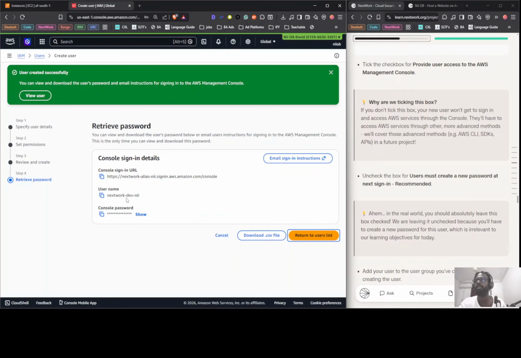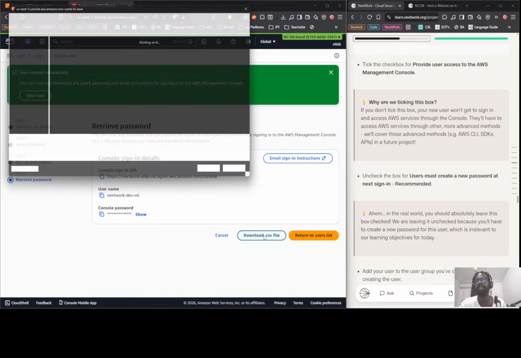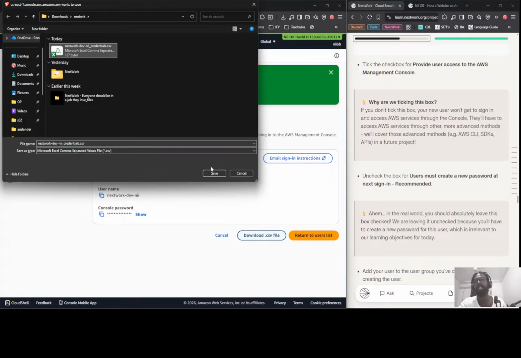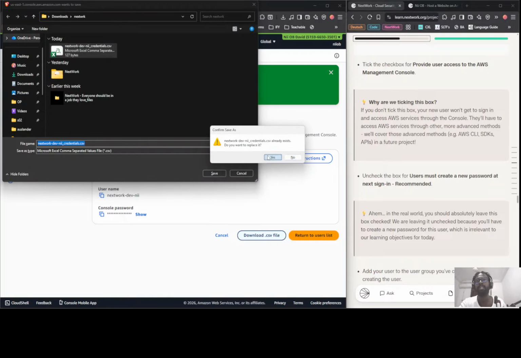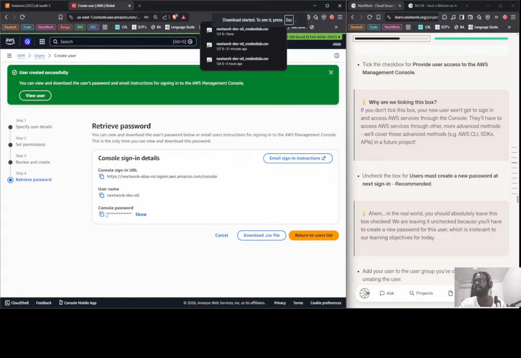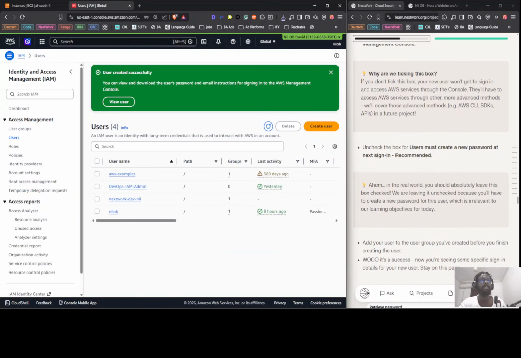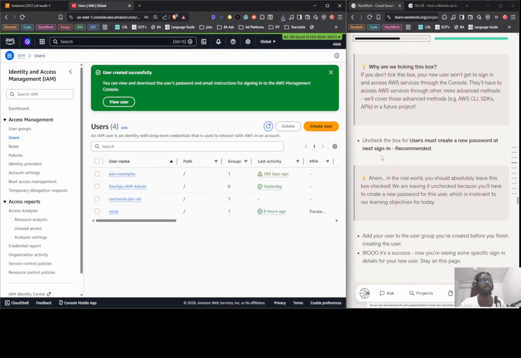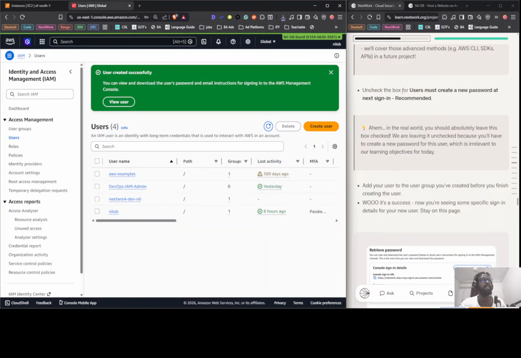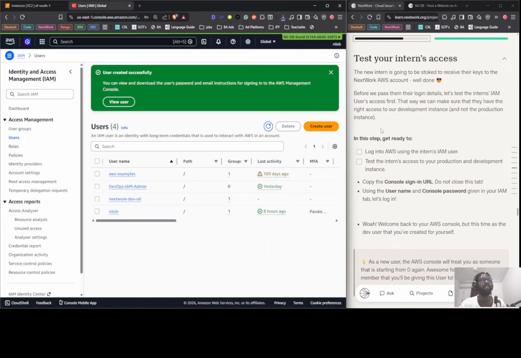Oh yeah, oops. So let's just download the CSV file. Don't forget to do that, else you will not have credentials. Yes, I want to replace them. We've already done that. Let's return to the list. And check the box for user must create. Okay, I did that. I did all this already.